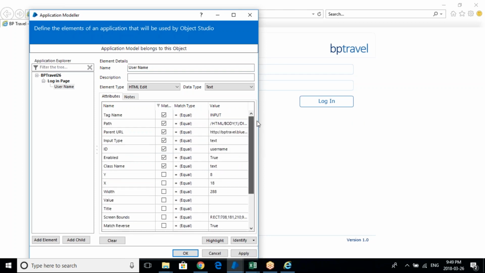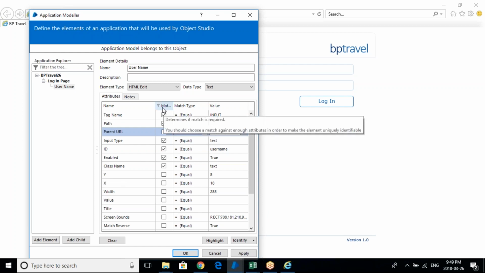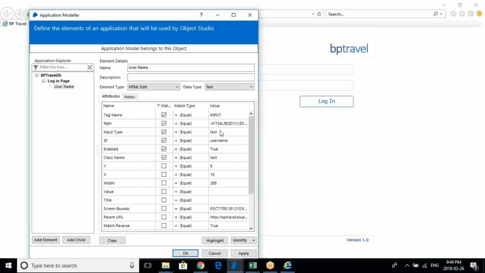Now, okay. So now we have input, we have path, we have parent URL. Just unselect this parent URL, because you never know if the URL gets changed sometime. Your matching will fail. So you should never select any URL type of thing whenever you are trying to match. You can keep the other things as they are.